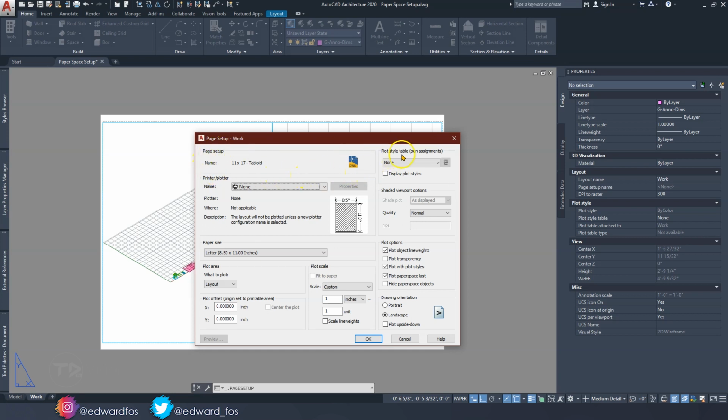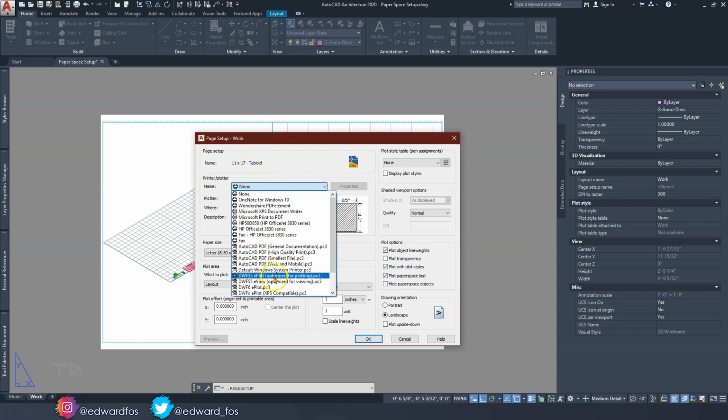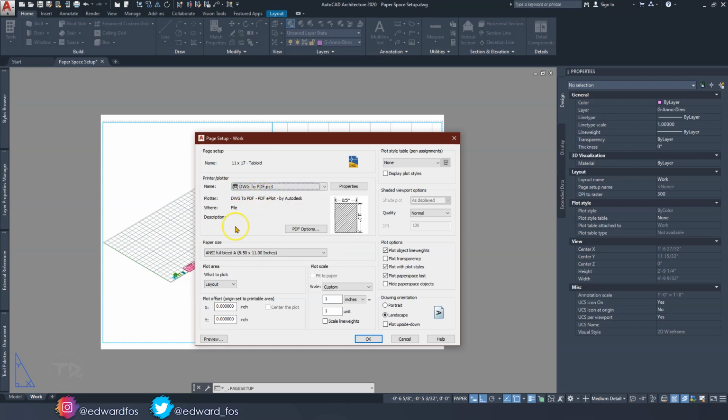I can go ahead and choose whatever configuration I want down here. So let's go to the printer plotter, and this is where, for this particular configuration, I want it to be printed in PDF format. So I'm going to scroll down to DWG to PDF. And of course, if you had a printer, like this would be my home printer, if I wanted to print from my home printer, I would select this option. But I don't want to do that. I want to print it out as a PDF. So this is what I'm going to choose, and I'm going to leave that there.